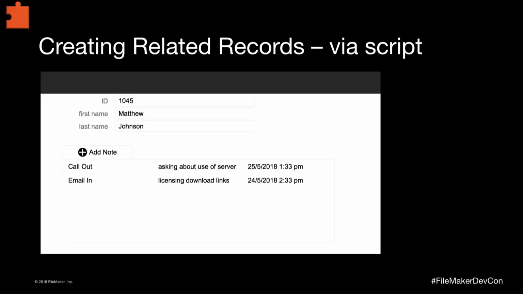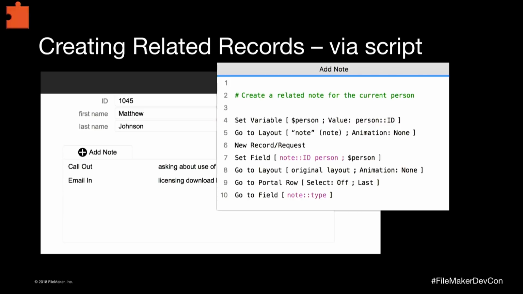So the way that I prefer to do it as an experienced developer is to simply give the user a button on the screen that says add a note. And that button will run a script such as this. Now, if you've never done scripting before, take it from me, it's not rocket surgery. It's not hard to understand what's going on in this.